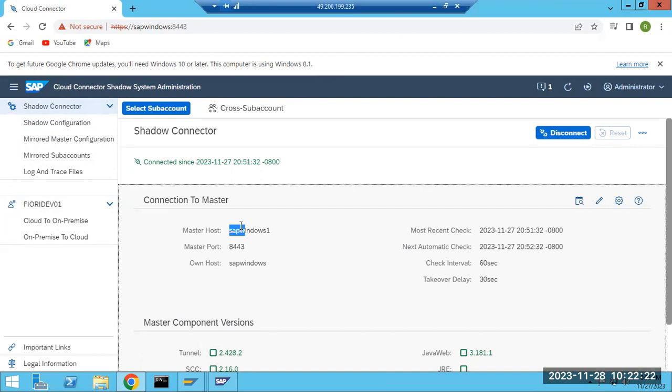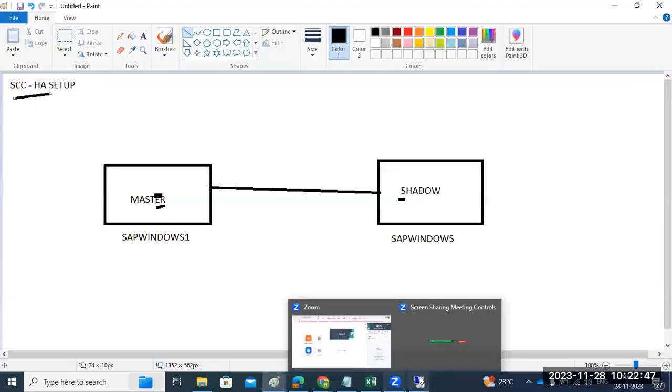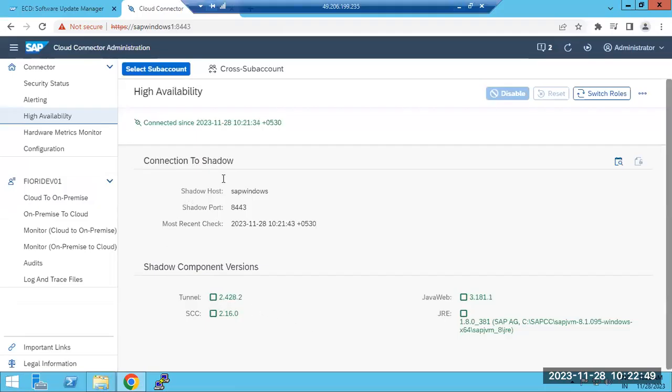So what we have done here on the secondary side, the shadow connector side, is become a shadow. Then we provided the master host details and everything. Once you provided the master, you connected here, and then it's connected to your master node here on 3390.